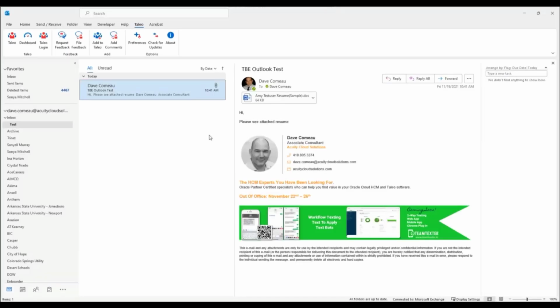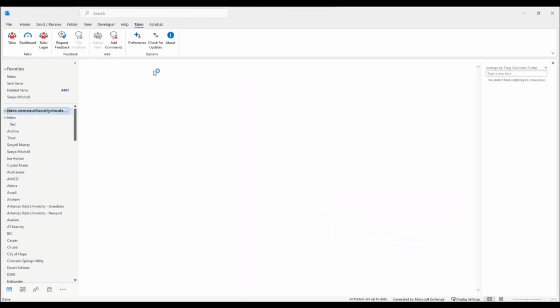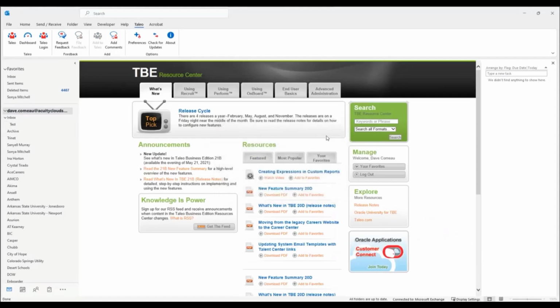So here, when you download the plugin, you will automatically have a Taleo tab that will show up in your Outlook. So when we click on that, we have all these options that are available to us. Now, what do all of these options do? So if we were to click on Taleo, this will bring you up to the Resource Center.